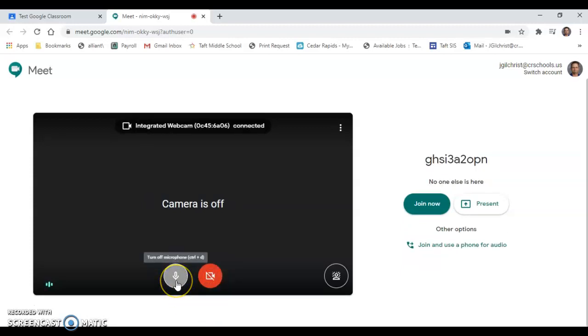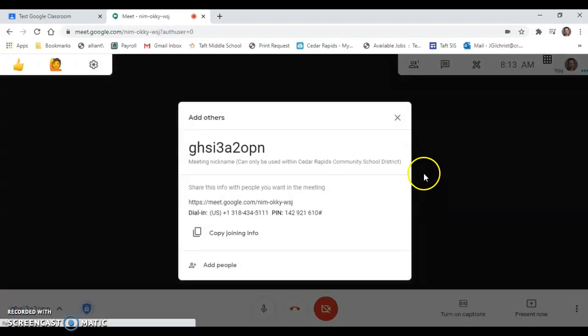The first is to mute your microphone, then turn off your camera, and the final option is to blur your background. We recommend that you keep your mic on and your camera on so the students can see and hear you. Then you simply click the Join Now button.